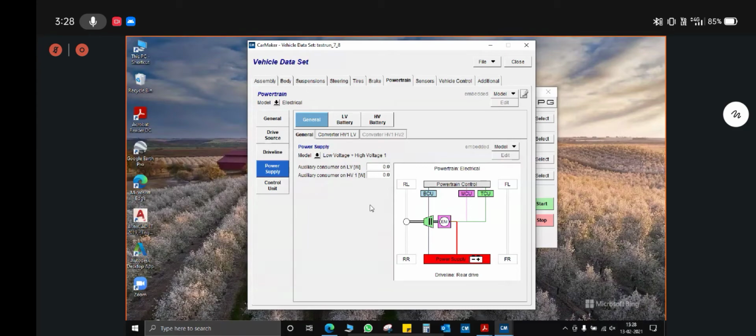Okay, after selecting this low voltage plus high voltage model, go to this converter. You have to put the DC-DC converter maximum converter power here and the efficiency.